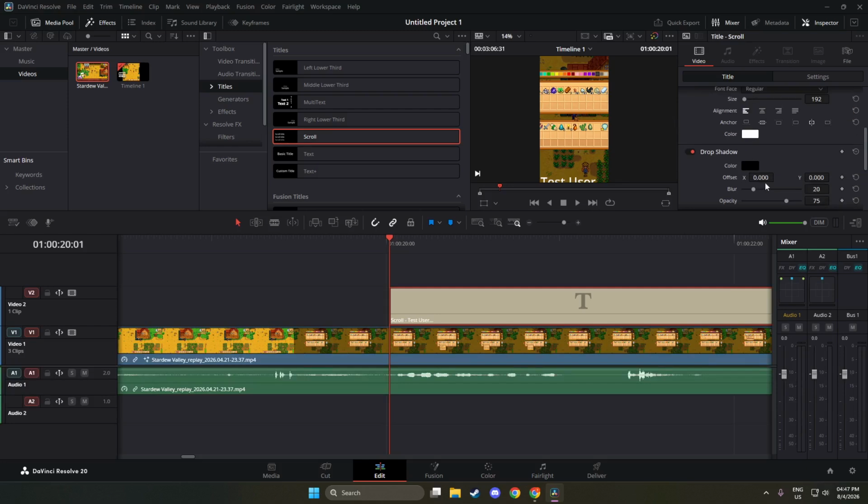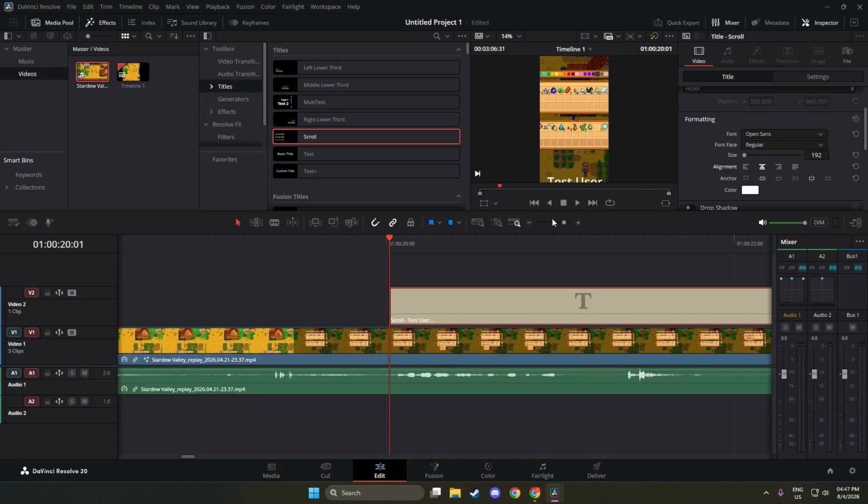After that, adjust the duration of the title clip on the timeline. Click the end of the scroll clip and drag it longer or shorter. A longer clip means slower scrolling, while a shorter clip makes it scroll faster. Watch how the in and out points of the clip move along the timeline so you can line the credits up with the end of your video.